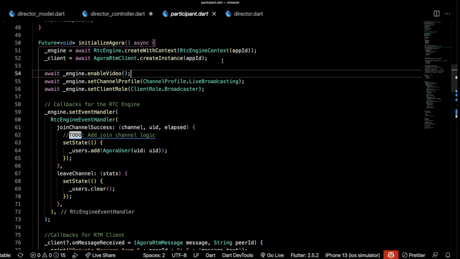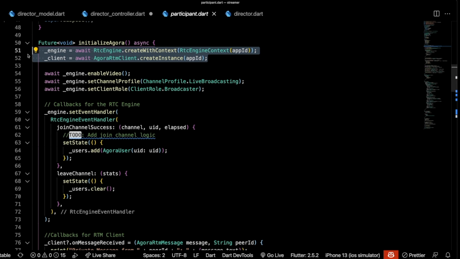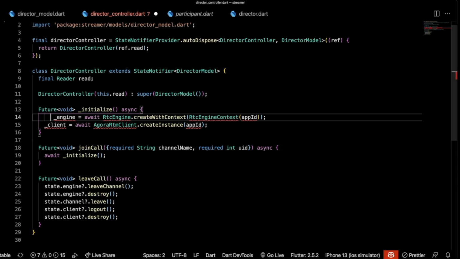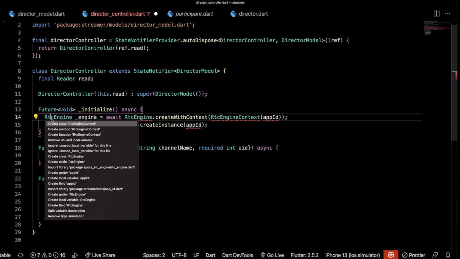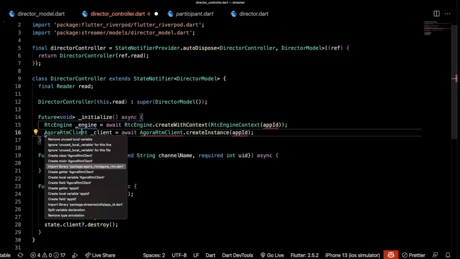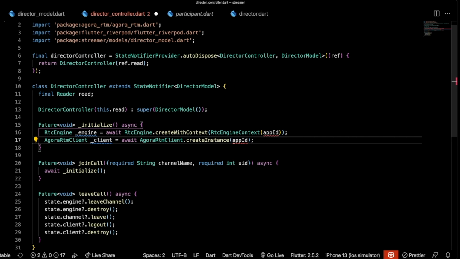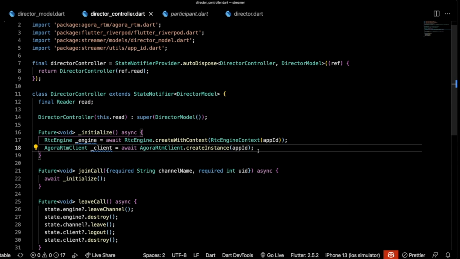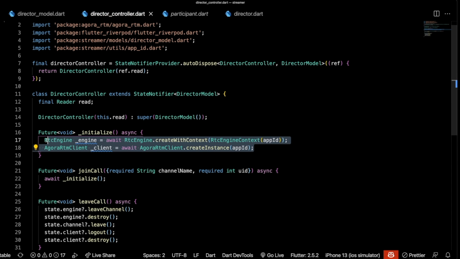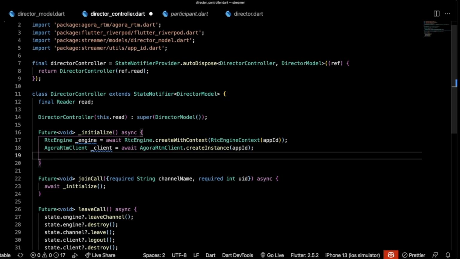Actually, to make it easier on ourselves, we could literally just copy paste this here. But we're declaring these here, so we need to set them, RTC engine, to that, and then import this as well. And also import Agora RTM client. And import app ID. So now we initialize it, but they're initialized into local variables. We want to actually add this to the state.